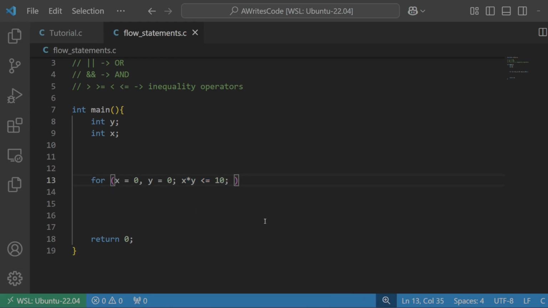So that means that this loop, whatever's inside the curly brackets, will continue as long as x times y is less than or equal to 10. But right now, 0 times 0 will always be less than or equal to 10. That's why we need the third part.